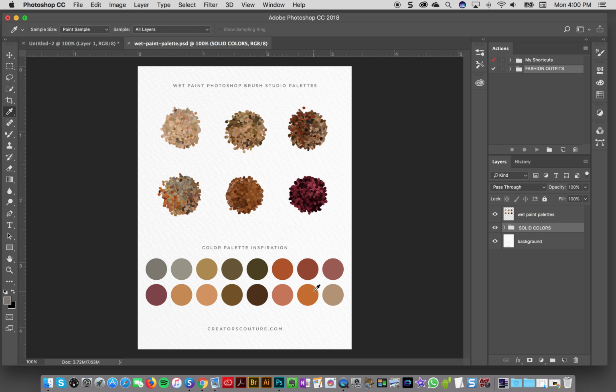So between this, the solid colors at the bottom, the wet paints at the top, and then the pattern files for your impressionist brushes, you're just ready to go. And it gives you a good visual reminder of what your colors are.